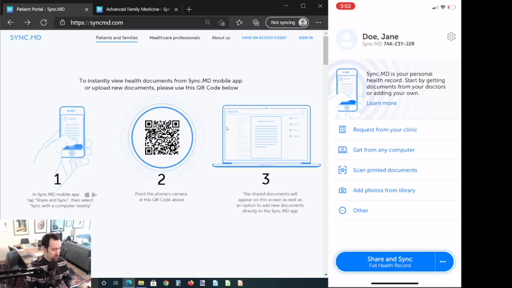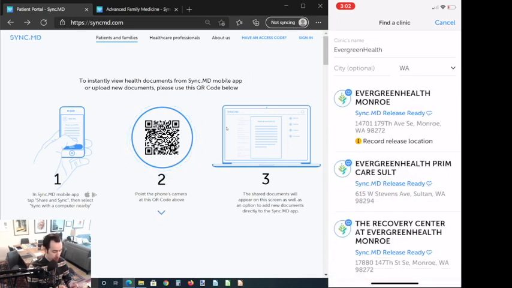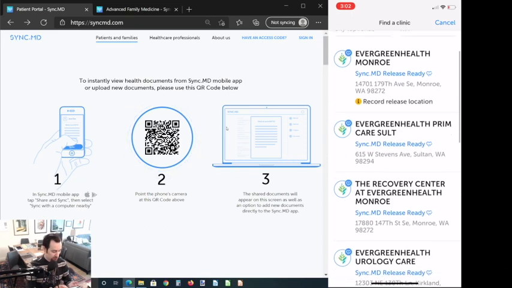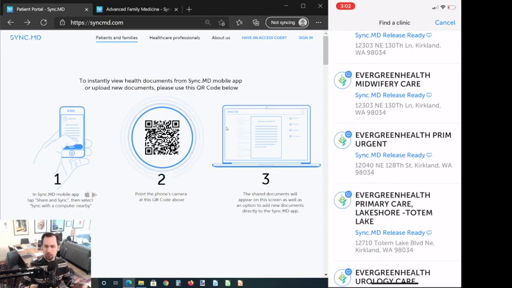So let's say that Jane Doe wants to request some records from her clinic. How does she do that? Well, she's simply going to click the Request from Your Clinic option. So right here, we're going to search for Evergreen Health, which is a healthcare organization near where I live. And let's say that I recently went to an urgent care center for some kind of injury that I might have had. Maybe I sprained my leg.